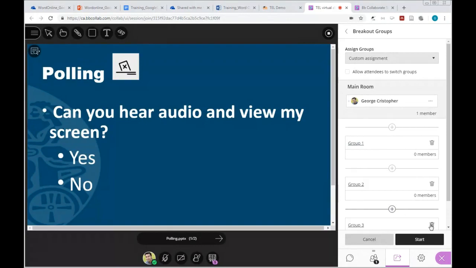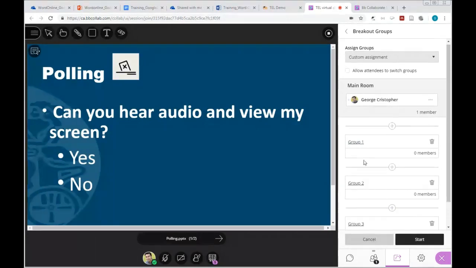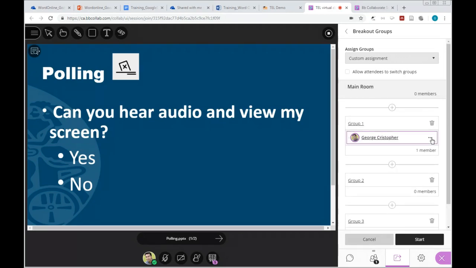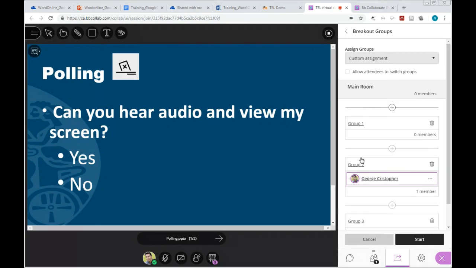If you have more students, you could delete a group. And also I can move myself into a group. So let's say I can drag and drop into group one, or I can click on this and I can move to group two, and I can start my group.